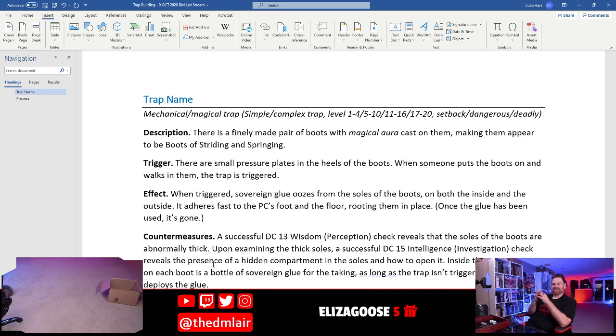Luke has favoritism to use a DC 13. It's a good number. No, that's not too easy. Here's the thing.